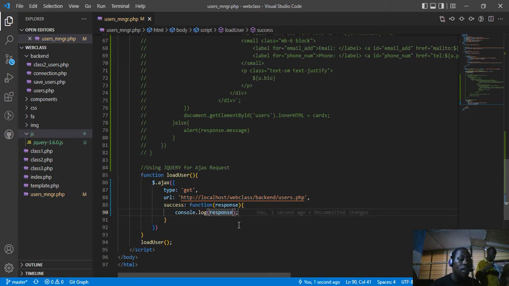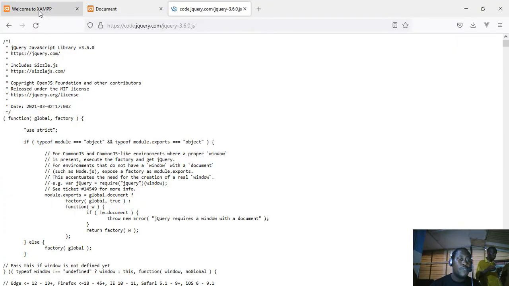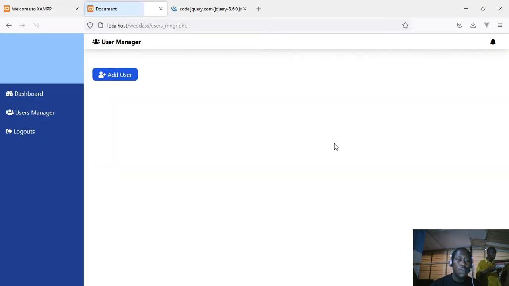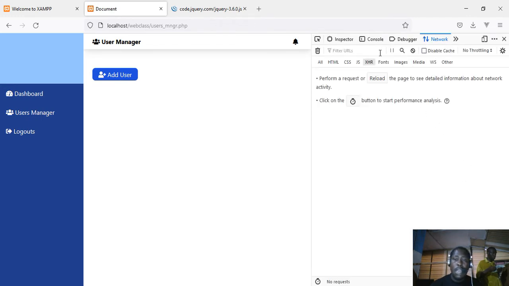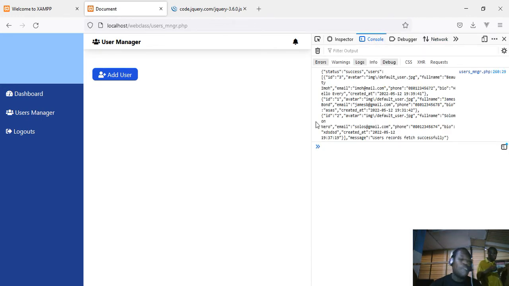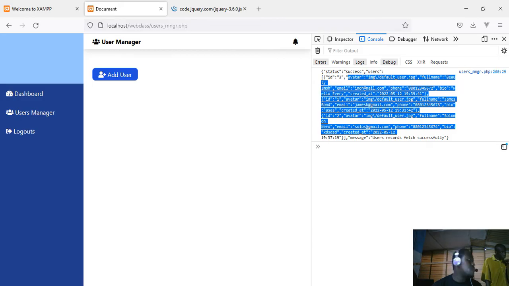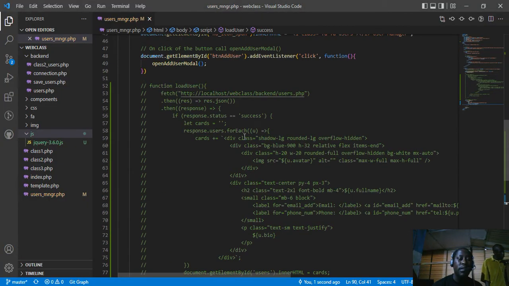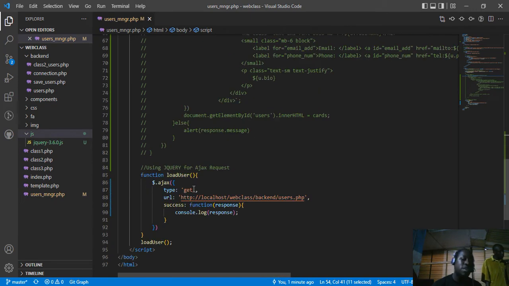So if I log this response here and refresh our page, now go to our console log, we see that we have the response. But one problem we have here is that the response is in the form of plain text. You know what we did in the first one? We converted the response into text. Now how do we do that here?